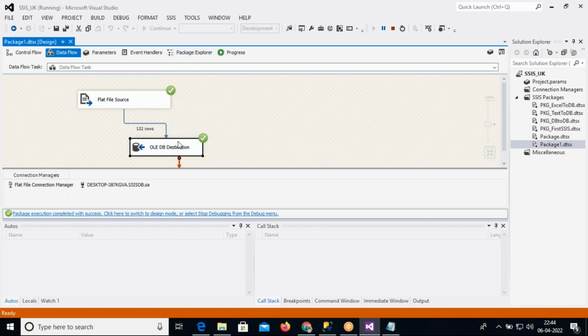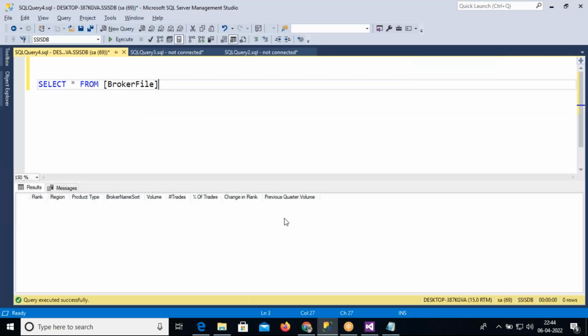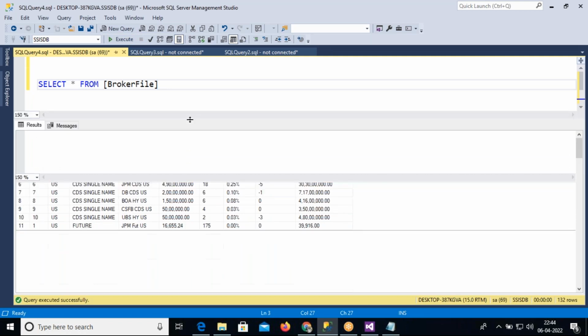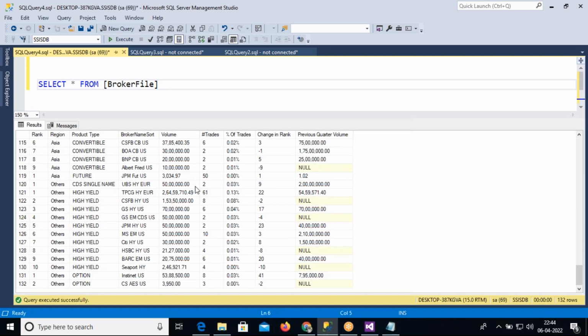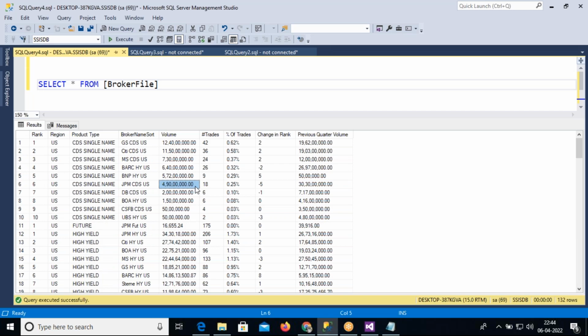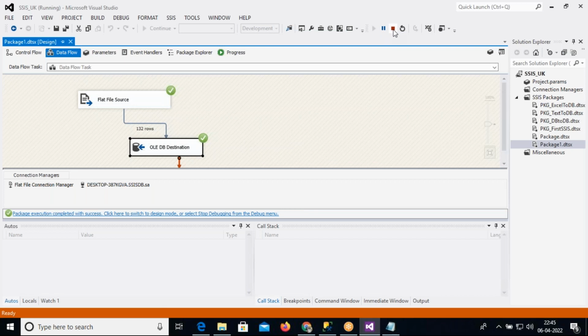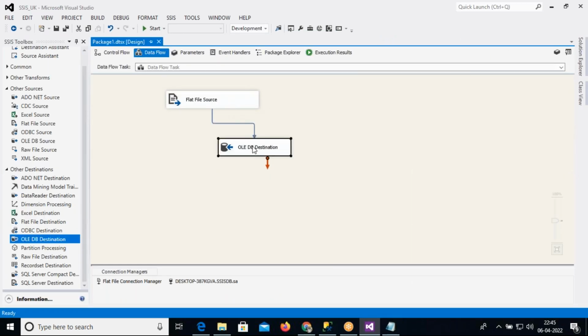So 132 rows we have loaded into SQL Server. See, so we have loaded 132 rows into the SQL Server table now. So any questions on reading a CSV file? After this session, I will share this file with you. Any questions on reading a CSV file and loading the data into OLEDB destination?